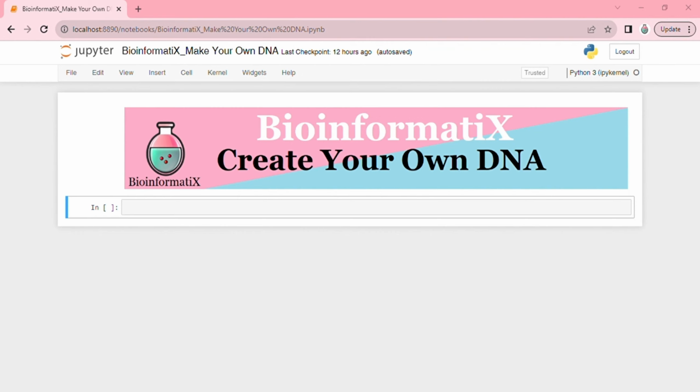Now let's dive into the code. We will start by importing essential tools, define functions, and meticulously dissect each line of code. Don't worry if you are new to coding, we will guide you every step of the way.